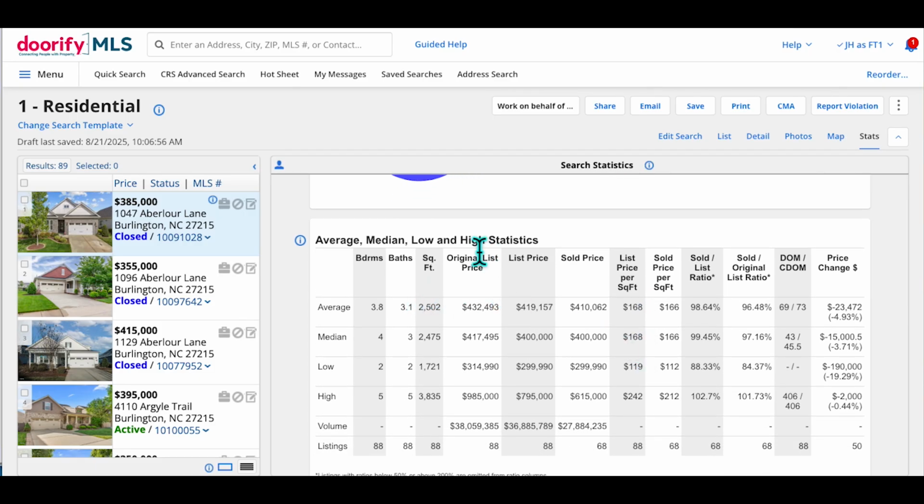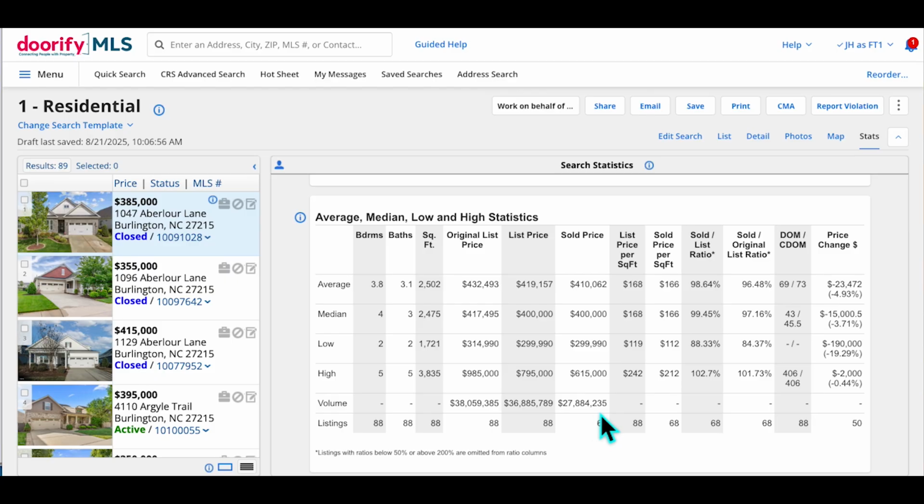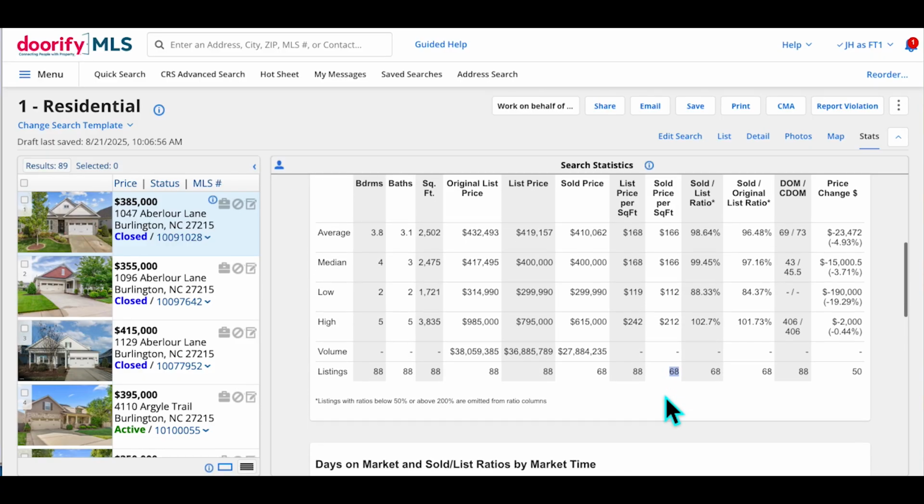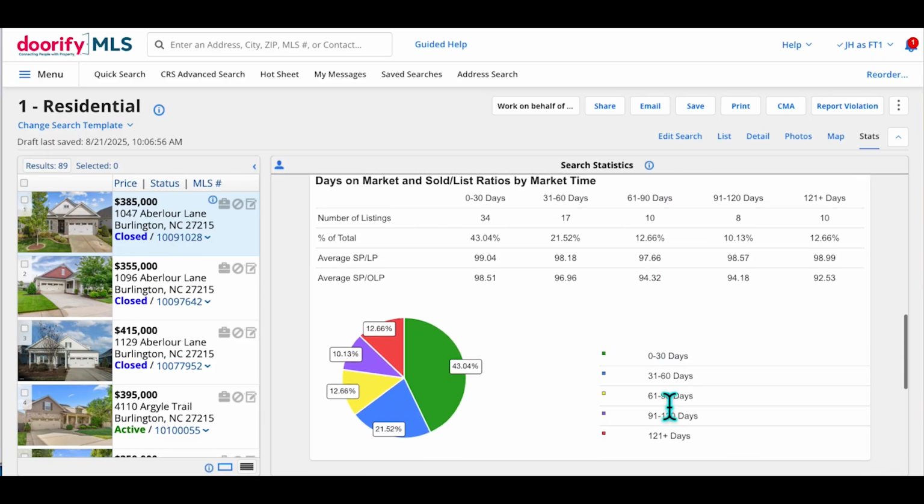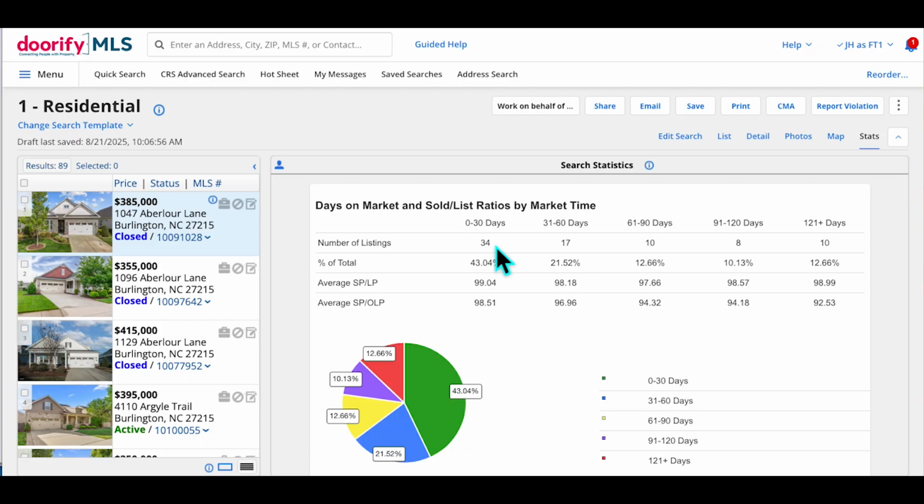So bedrooms, bath, original list price, sold price, sale to list price ratio, I have all of that information. It also lets me know how many listings were used in that particular calculation, since we've got 89 listings, but only a certain number of those are sold listings. So for sold price, it's only using 68 listings when running those calculations. And then I get days on market information here as well. 0 to 30, 31 to 60, 61 to 90. So again, it's looking at the sold listings and seeing how many of those sold during that time frame. Also, the sale to list price ratio and sale to original list price ratio is here as well.